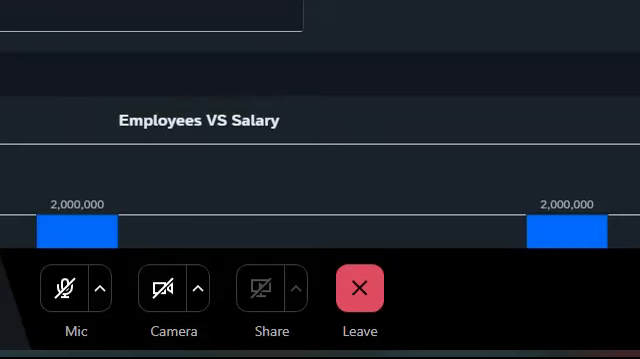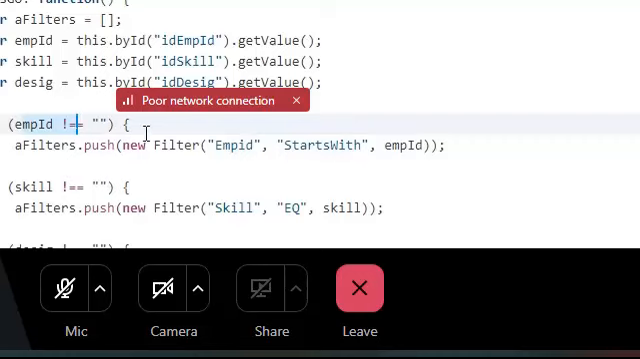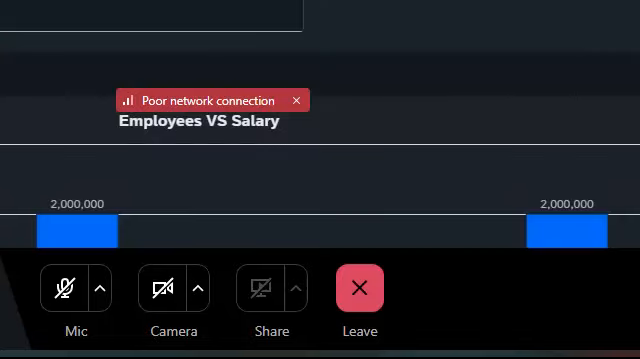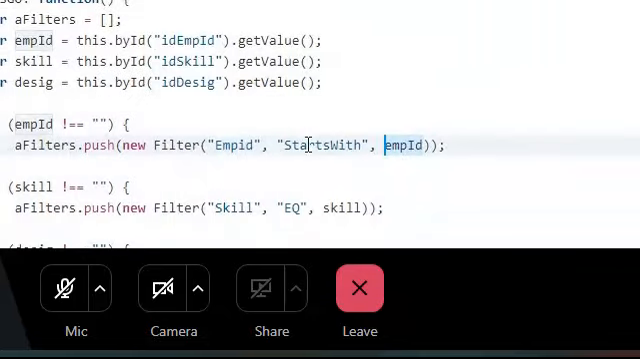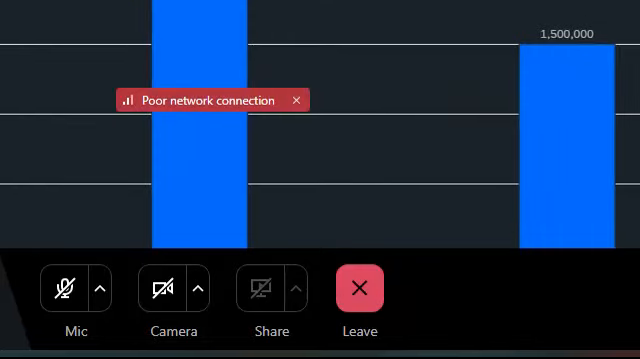But when I click on the go button, what is the exact meaning of your coding? The meaning is that the employee ID should start with this employee ID, 600. So I didn't keep the equal to operator. Instead of the equal to operator, I just kept starts with. Click on the go button. Now you will find only the 6 series.